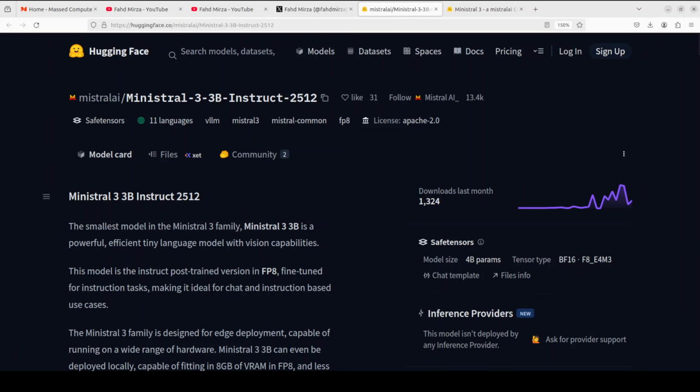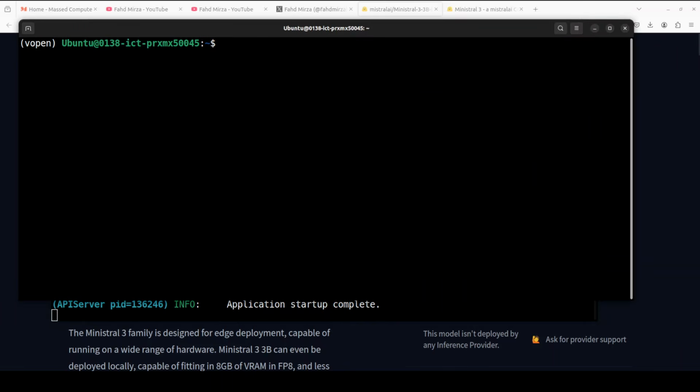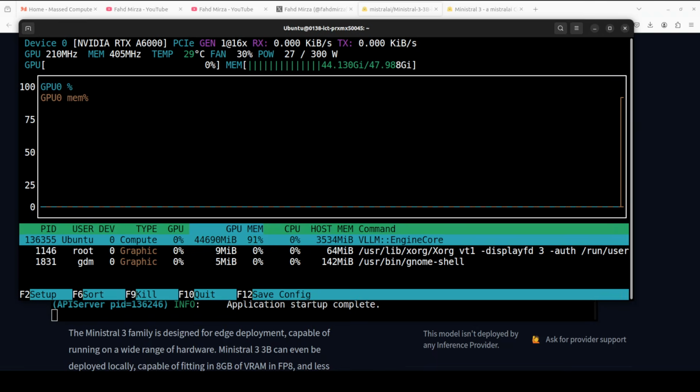Okay, let's go back and see what is happening. The model is downloaded and is being served on our local system. I have opened another window. Let me quickly show you the VRAM consumption. The model is right now consuming quite a lot of GPU VRAM, as you can see here, around 45 gig. But thankfully it is fitting onto my GPU. As I said, if you have less VRAM, just go with a quantized version. I'm dealing with full precision here.